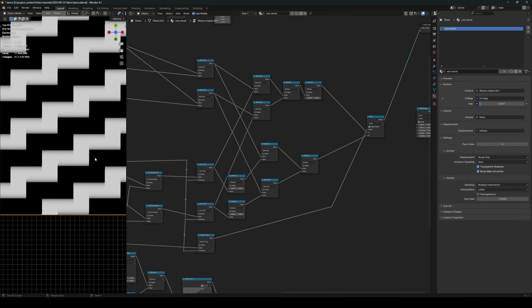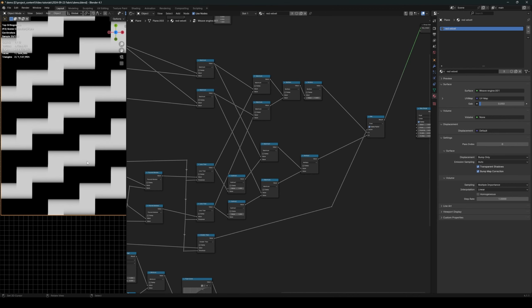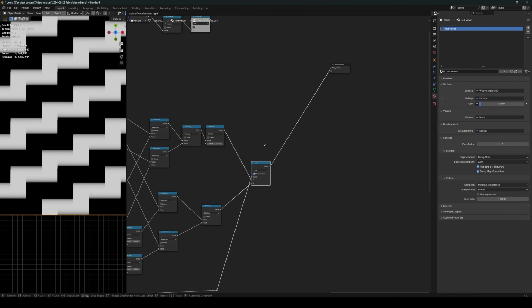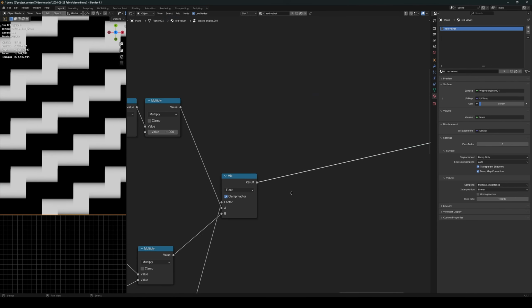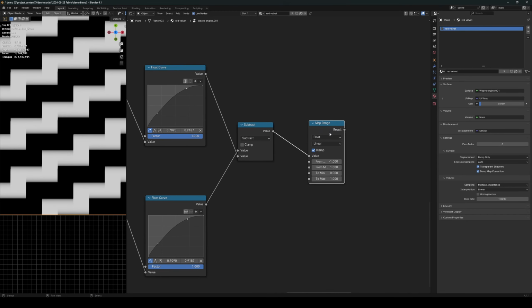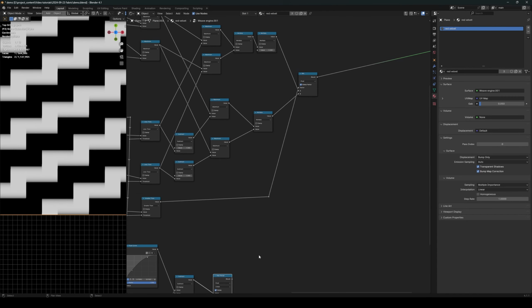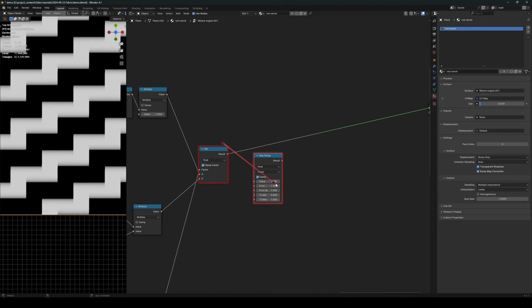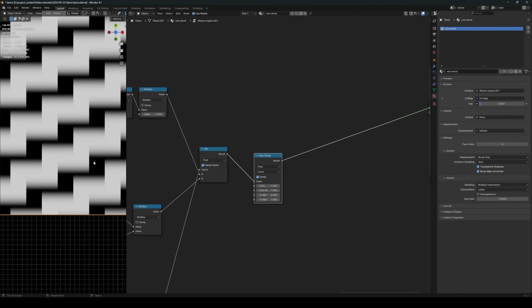Okay, so now we have some very nice displacement. Here we have a 2-tile upward displacement, while here we have like 1 tile displacement. Okay, let's move things back a bit. And now, similar to this value here, we need to use a map range node to force it into 0 to 1 range. There we go. So now everything is in 0 to 1 range, and we got rid of all the negative values.